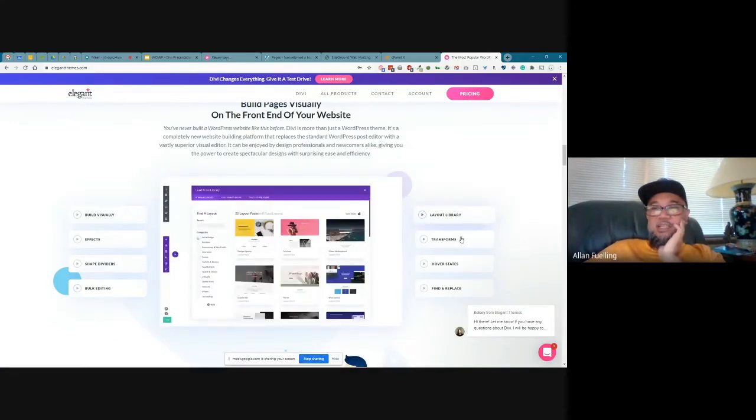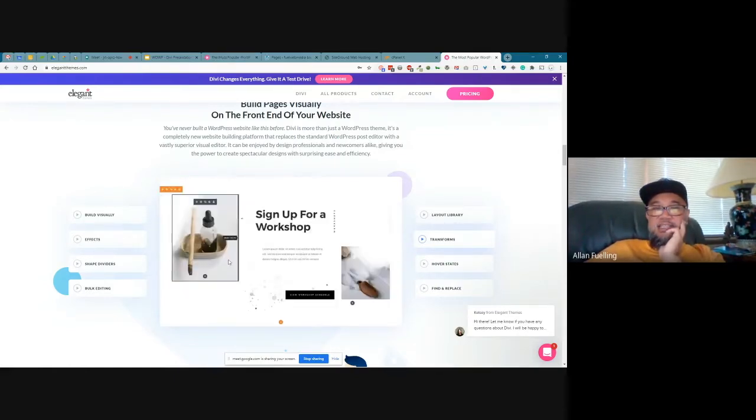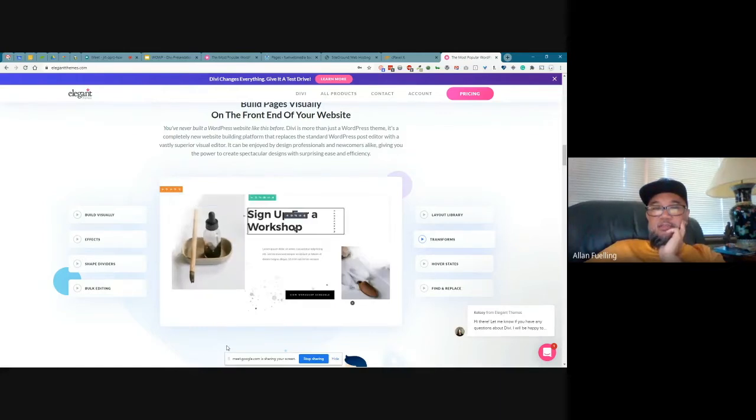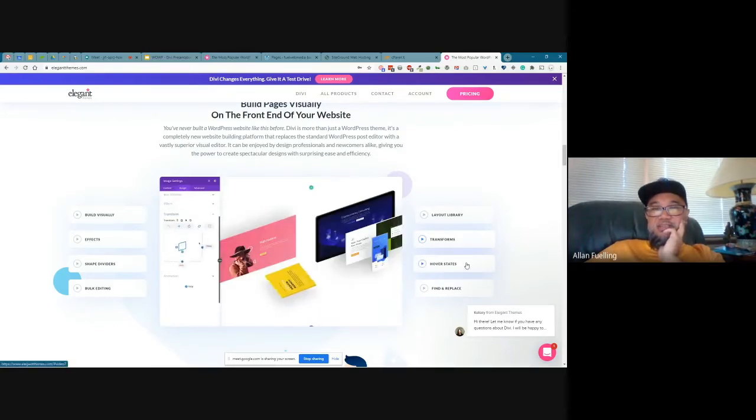The layout library is kind of what we just looked at. Transforms, these are like different ways to lay things out on the site. Instead of trying to CSS all this stuff, it actually just does it for you visually with this builder thing. It's crazy.